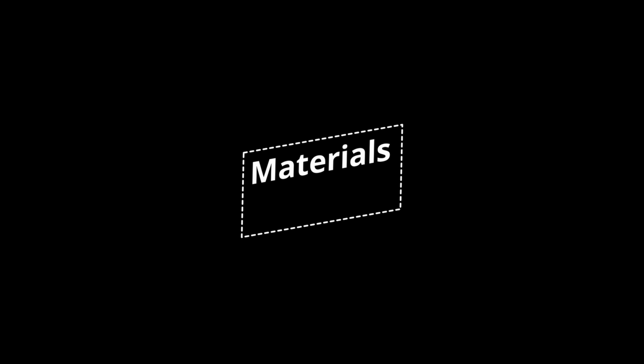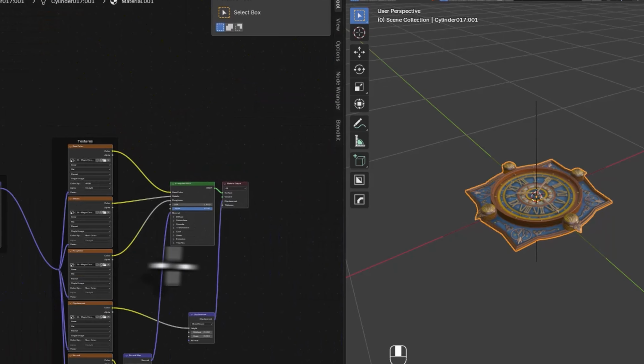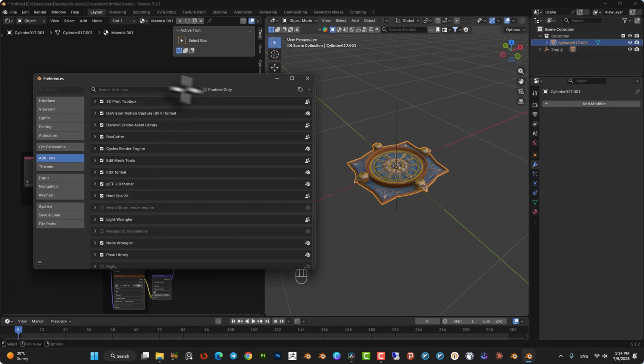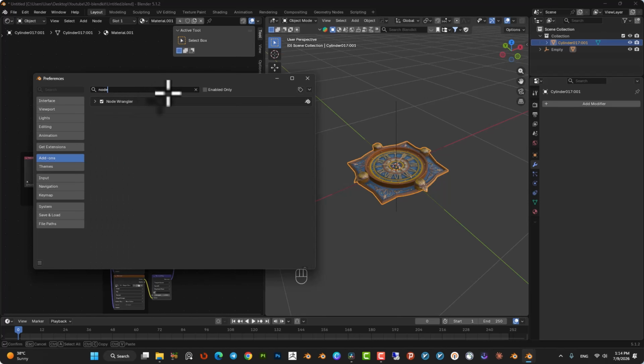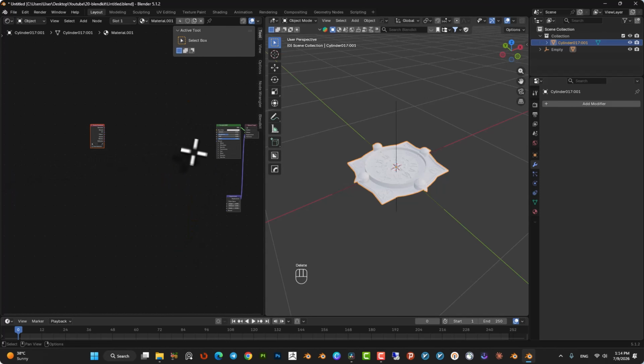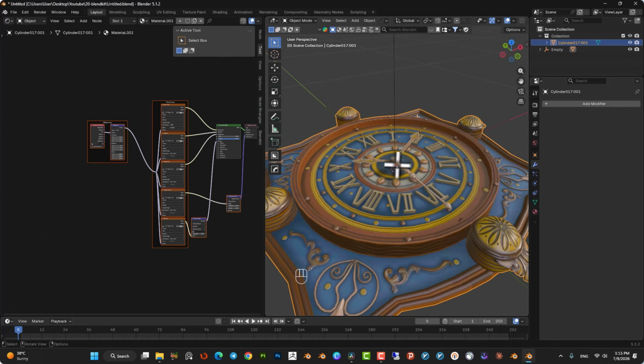Step 6. Materials. BlenderKit prefers a standard PBR setup, so Principled BSDF is the safe way to go. If you have Node Wrangler turned on, select your texture image and hit Ctrl-Shift-T to hook them all up at once instead of doing it one by one.